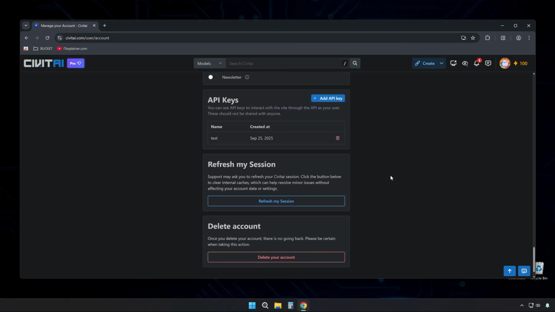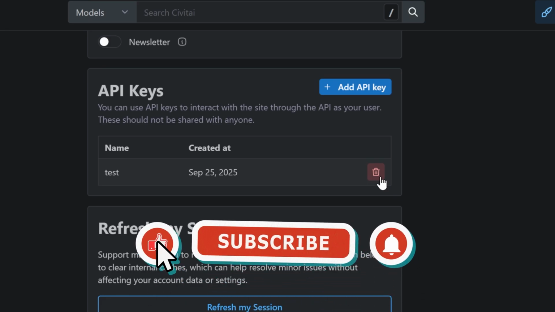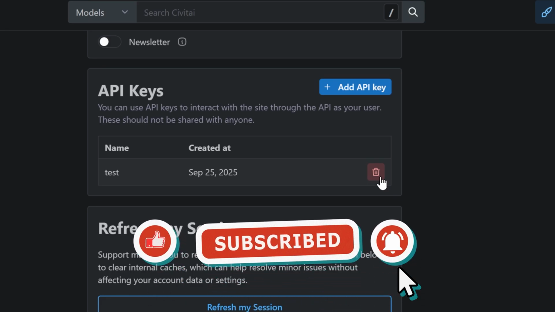After refreshing, scroll back to that API keys section, and you should see your key listed with whatever name you gave it and when you created it. If you end up needing more keys for different projects, just use that same add button. And if you want to delete any old keys you're not using anymore, there's a trash can icon next to each one. That's basically it.